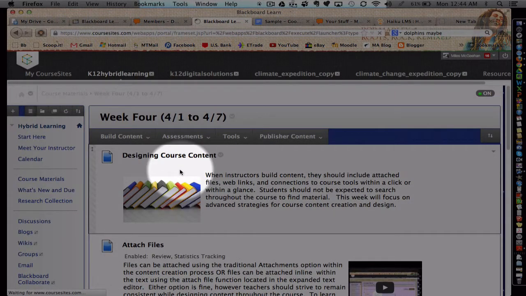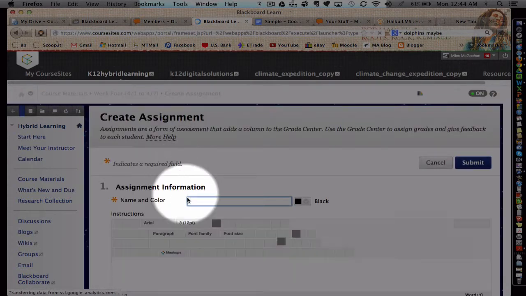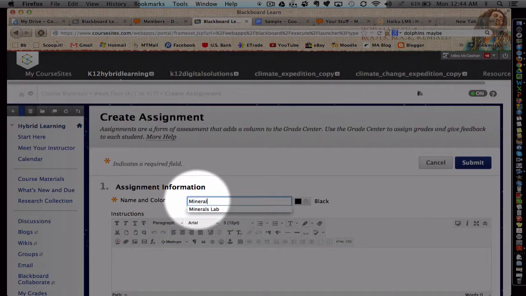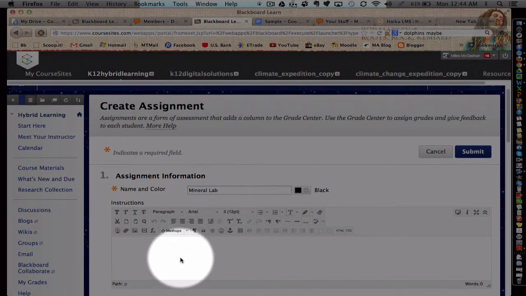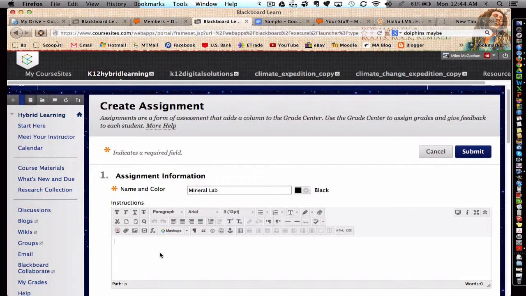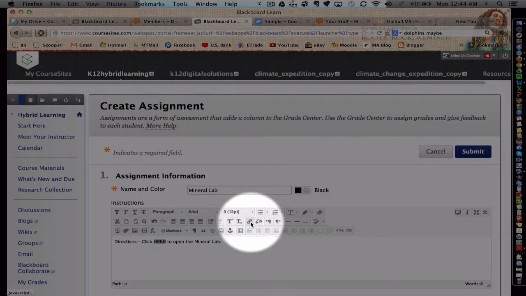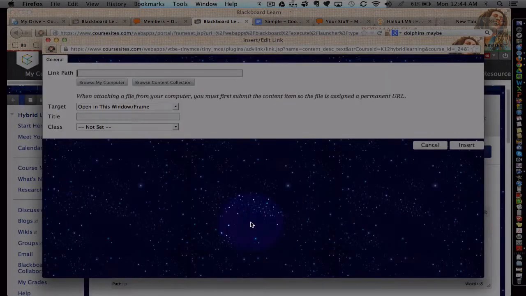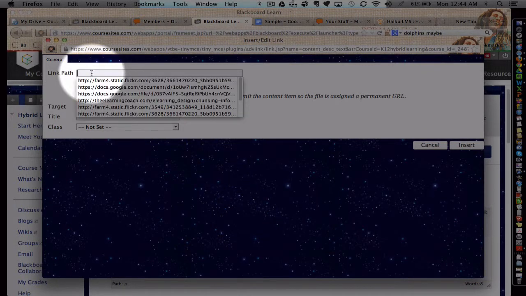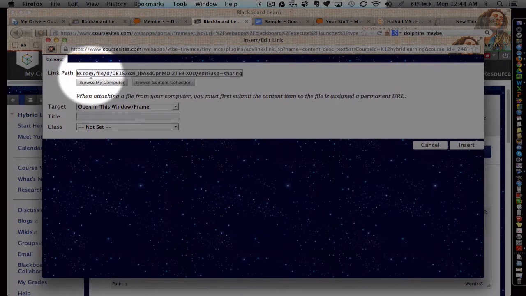I'm going to build an assignment within the LMS. I'll give it a quick label here, Mineral Lab. And then I would include some directions here. Now, I'm going to highlight some text in here, and I'm going to use a hyperlink. And simply paste in that URL that I copied a moment ago.